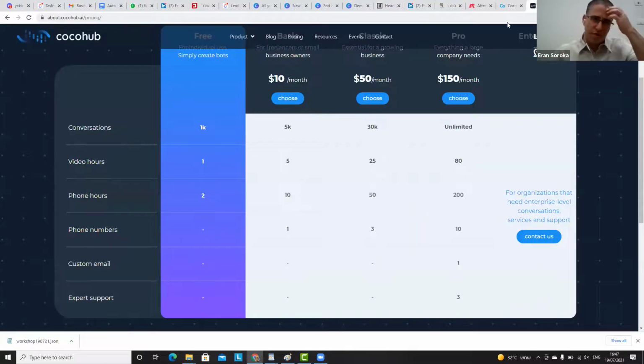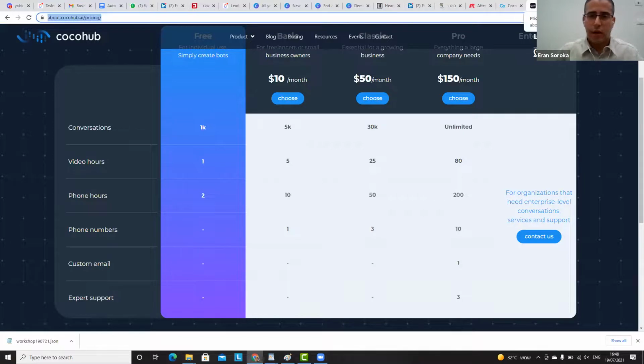If we're talking about pricing, so as somebody probably knows and somebody doesn't, whoever is building in CocoHub is for free. The testing is for free. Only once the bot hits the road and starts gaining traction, you will be charged if you're going above a certain threshold. For example, this is the monthly threshold of the free plan: 1,000 conversations, 1 video hour, and 2 phone hours. If you want, for $10 a month, you can get 5,000 conversations and a dedicated phone number, 10 phone hours, etc. And all the pricing plans are here, and I will put it in the chat.